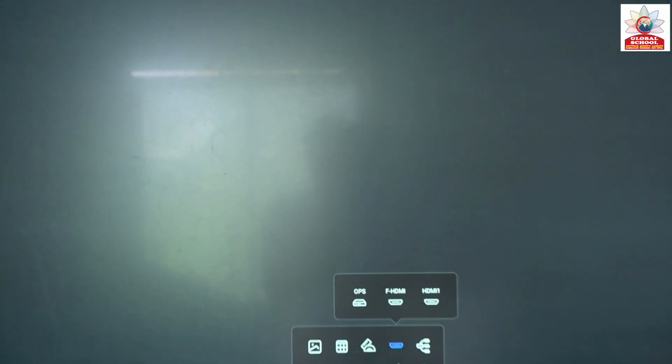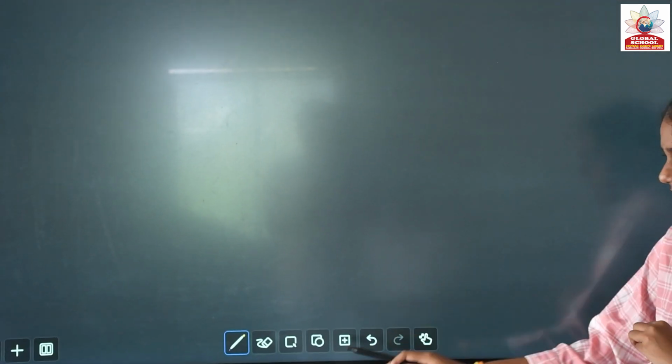And this is the HDMI. If you have inserted any OPS or HDMI pins to the board, you can see it from here.